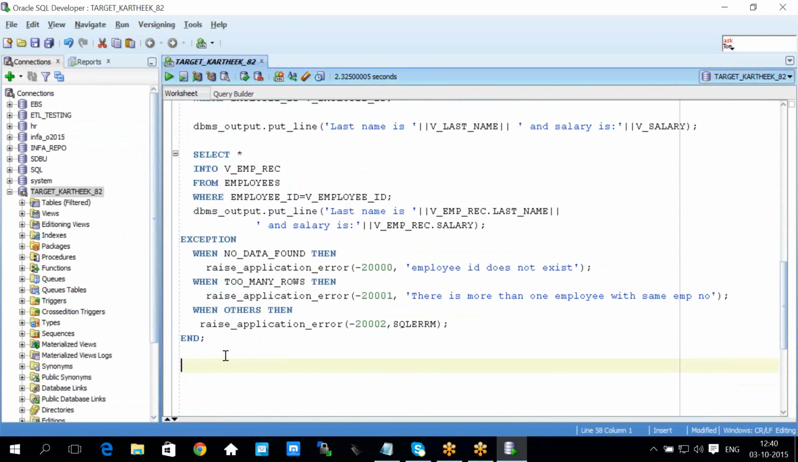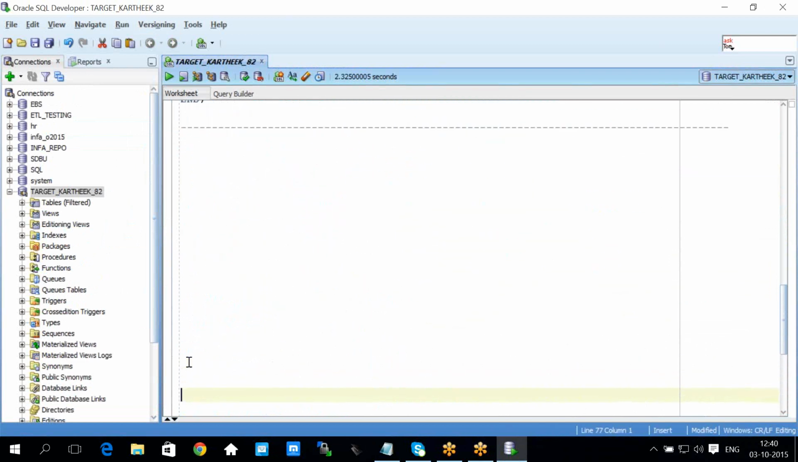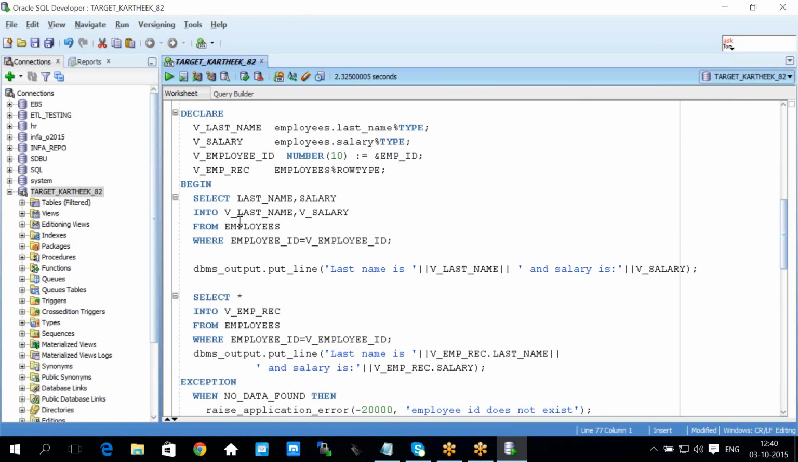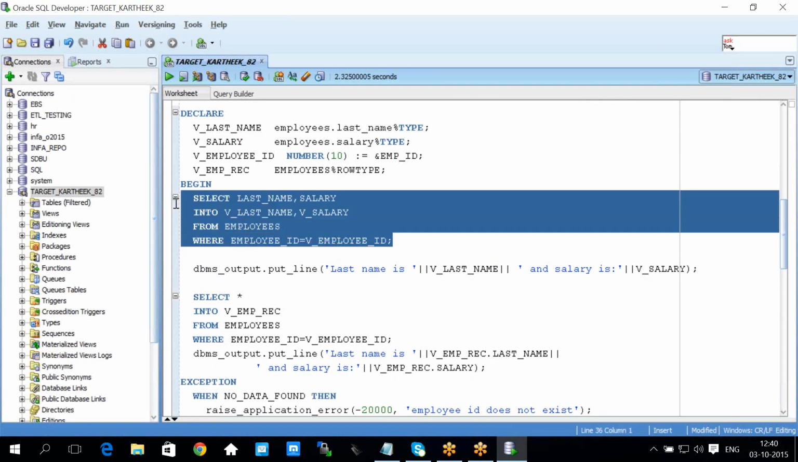Whatever the anonymous blocks that you have executed, it is not saved in the database. These are not the stored programs. These are the unnamed blocks which are available. So this is how you can write the program. So these are called as implicit cursors. Implicit cursors means Oracle itself will define them, Oracle itself will remove it.